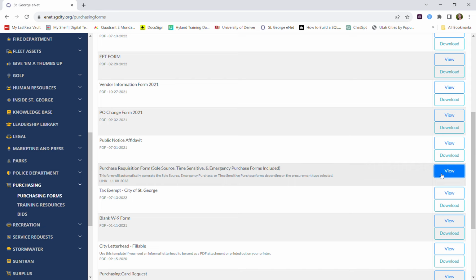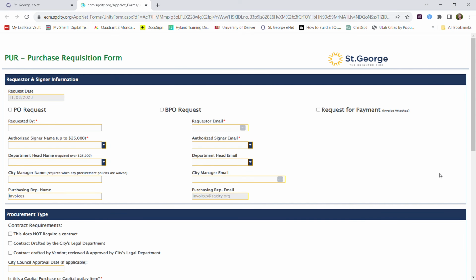So you'll click on view, it'll open up in a new window, and you can start filling out the form. Something to note is that you have 20 minutes to fill out the form before it times out. So I recommend having all of your materials on hand so you can fill this out and you don't have to keep refilling it out. Anyway, so you've got 20 minutes. Make sure you have everything you need on hand, any quotes, any contracts, know where those are so you can upload them. And now we're going to start filling it out.